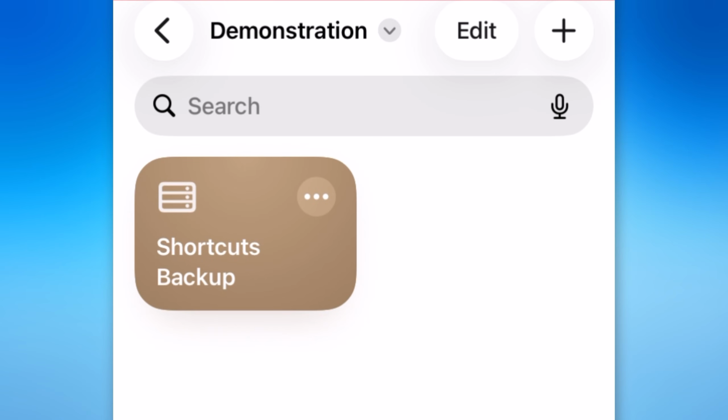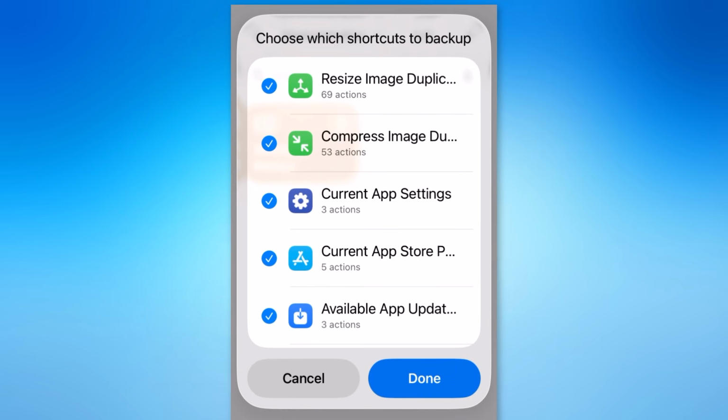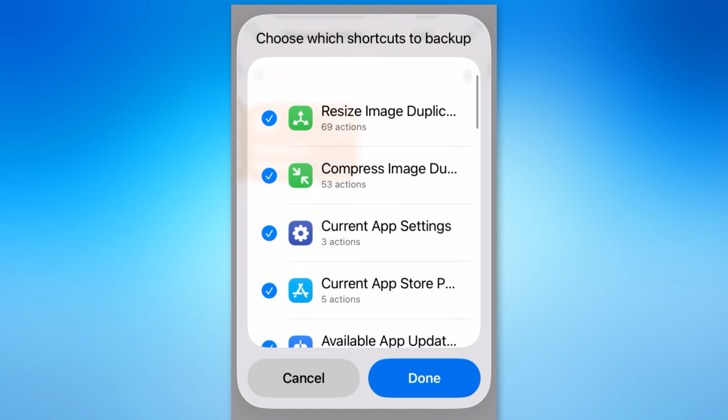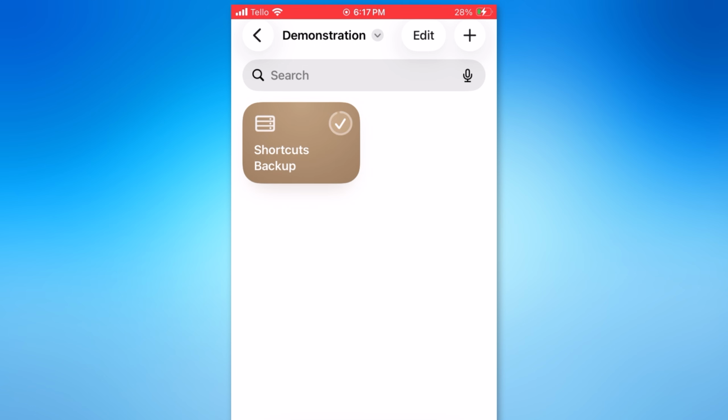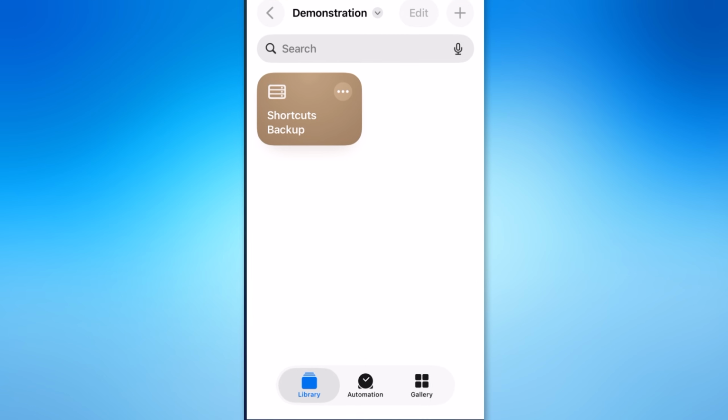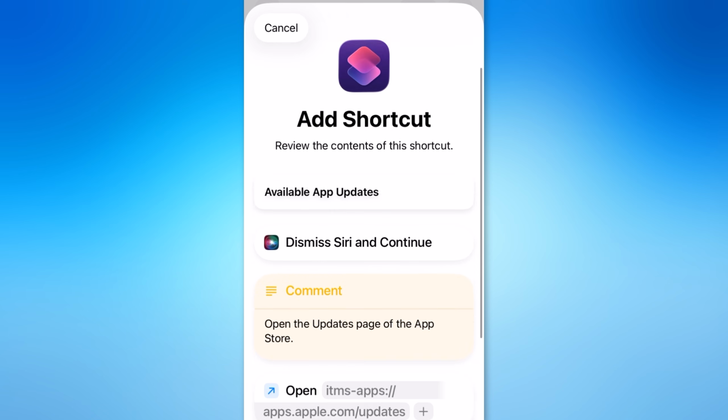And this one is pretty neat. It lets you actually back up all your shortcuts to a zip file. You might not actually realize that you can save shortcuts as files. They're just .shortcut files. And what this does is puts them all together into a zip file and basically lets you back it up. And then you can reinstall them by opening them with the Shortcuts app. It'll ask you if you want to install it again.